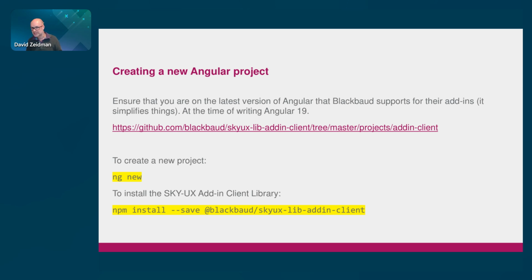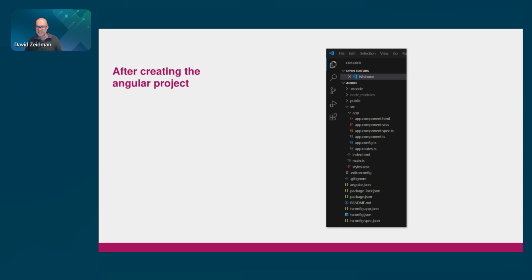So we're going to create a new project, and we do ng new for that, and then we're going to install the Sky UX add-in client library using npm, and that just sets up our prerequisites and our project, so that once you've done that, we should have something in Visual Studio Code which looks like this. So this is basically the default without any of our own code written there at all. Hopefully this will be relatively familiar to you if you've worked with Angular projects before, and shouldn't be a shock to you.